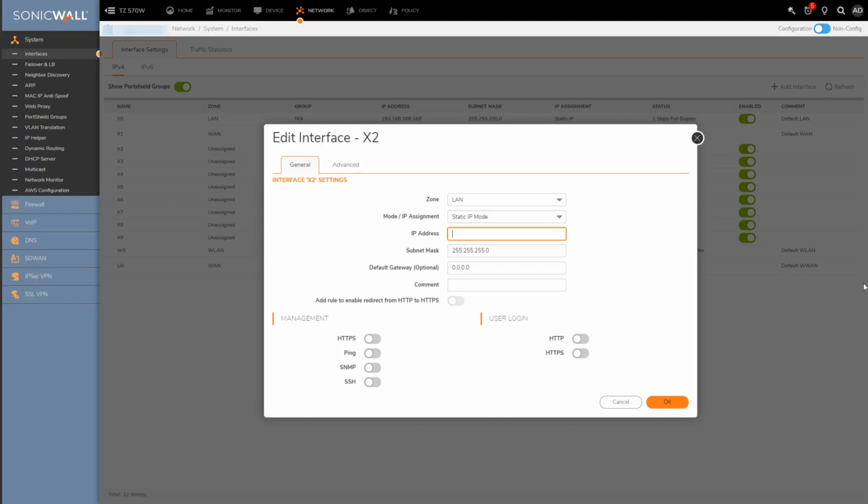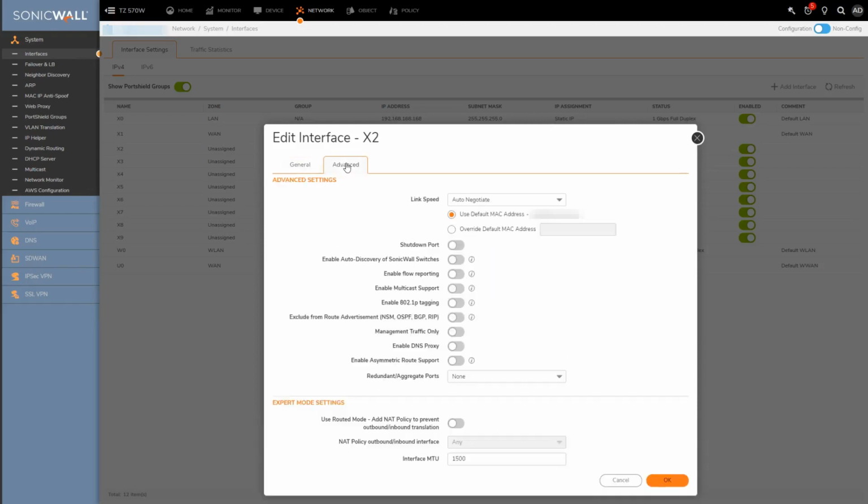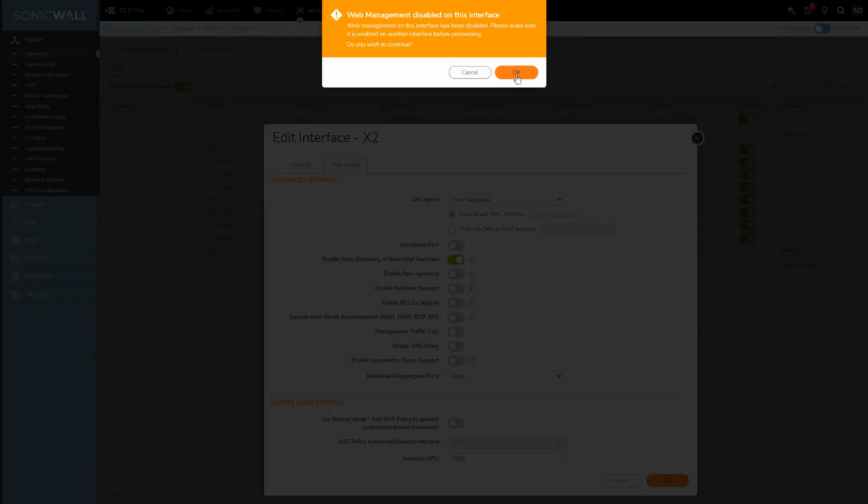Okay. So this subnet is just going to be specific for the switch and the firewall to communicate. All your internal traffic will be funneled through VLANs. So I'm going to use the 192.168.100 subnet, and I'll give my interface a .1 address with a /24 CIDR notation, or 255.255.255.0 subnet mask. Then under the Advanced tab, I'll tick Enable auto discovery of SonicWall switches. Once this is enabled, I can press OK and my interface is set up.